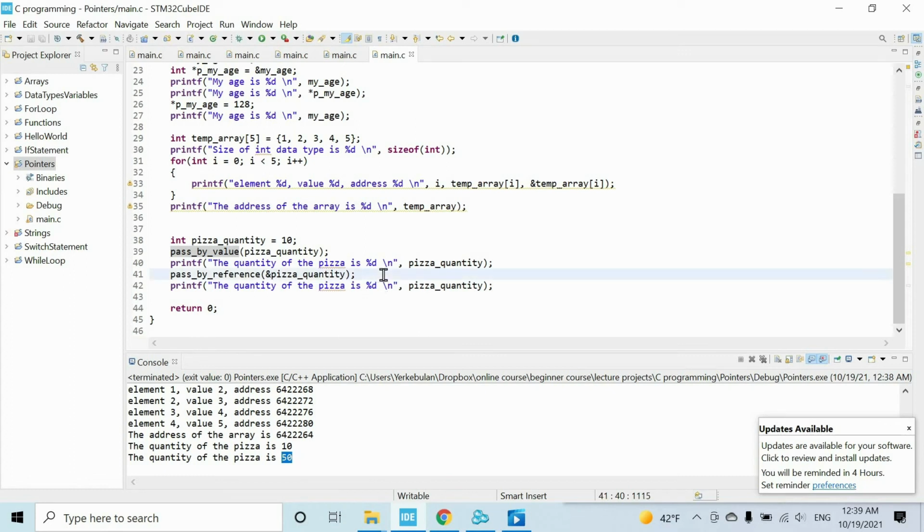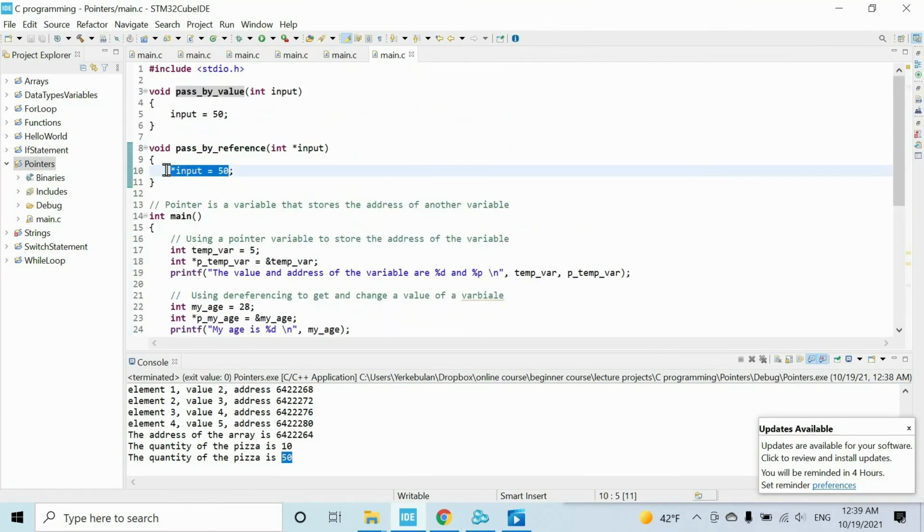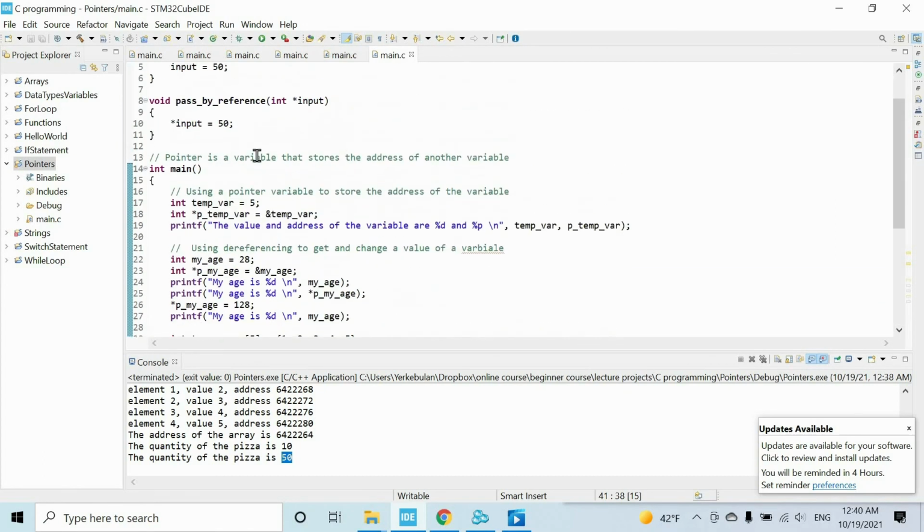And how it works, it's quite straightforward. We provide the address of the variable, so when we write the following expression, this value will be stored in the address stored in this pointer variable. And since we provided the address of the pizza quantity, the value of it will be changed when you write the following expression.